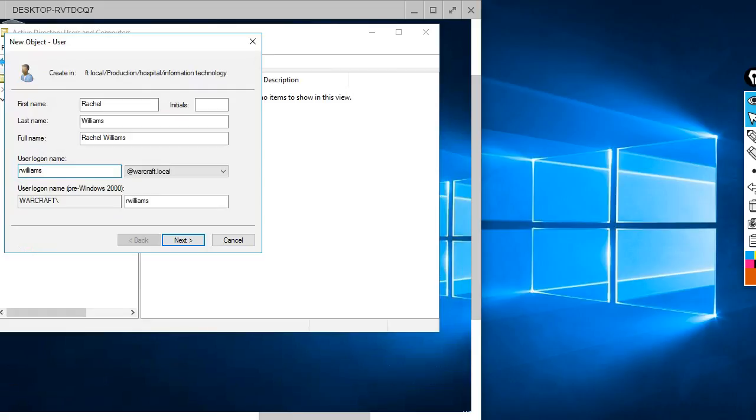A lot of times, companies will use Rachel.Williams, and then their email address will be Rachel.Williams@whateverdomain.com. Some companies like to use Williams.R. It really depends on that company. That leads me back to, every single organization, every single business is completely different. So depending on that, it's going to vary.